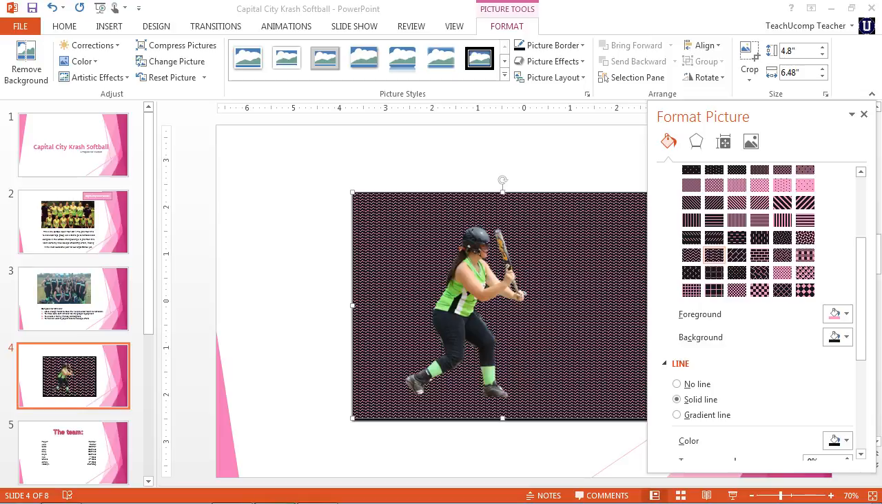To set the background of the current slide as the fill for the selected image, choose the Slide Background Fill option from the top of the Fill options.